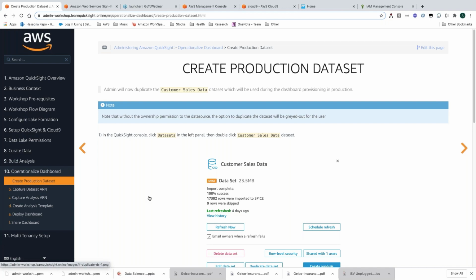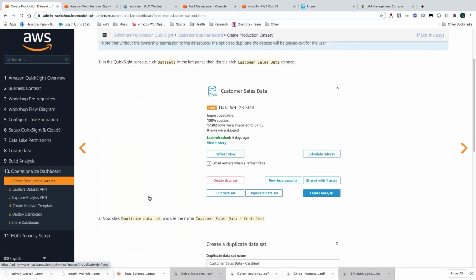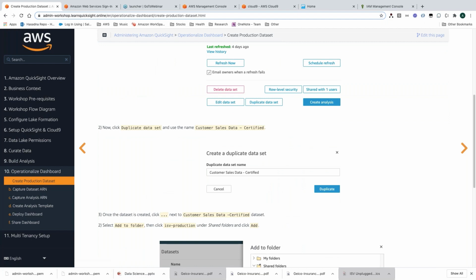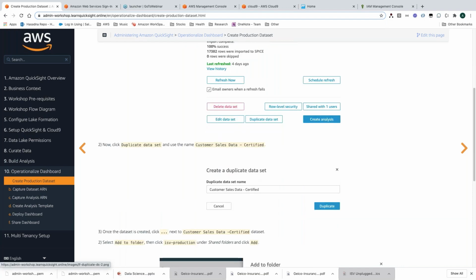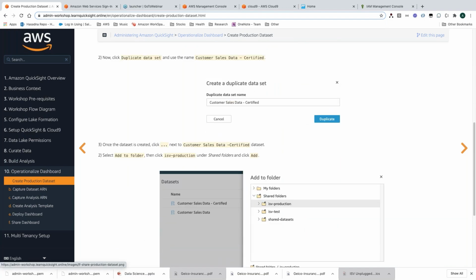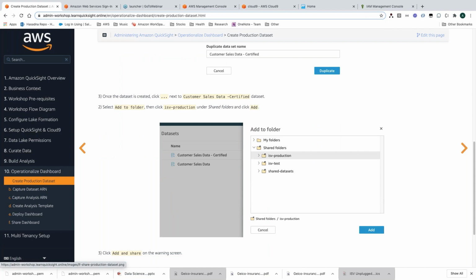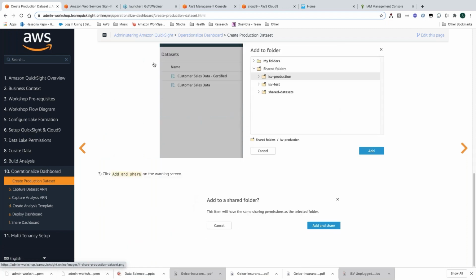And the way to do that is to create a copy of this data set. So here, what I'll do is I have this customer sales data set. I'm going to create a copy of that, and I'm going to call it a certified data set. And this is the certified data set I will use for the dashboard. Okay, so let's do the step.